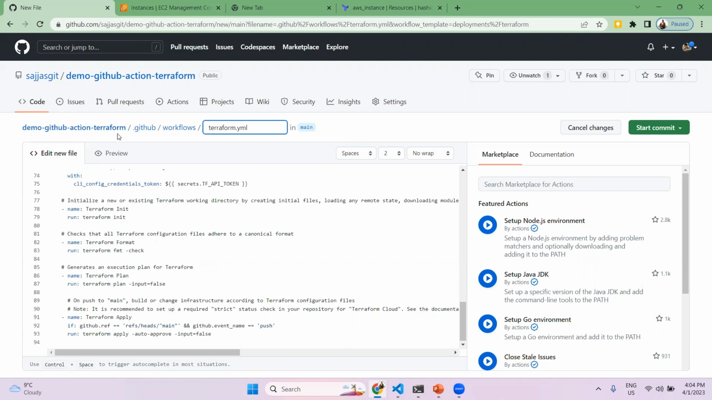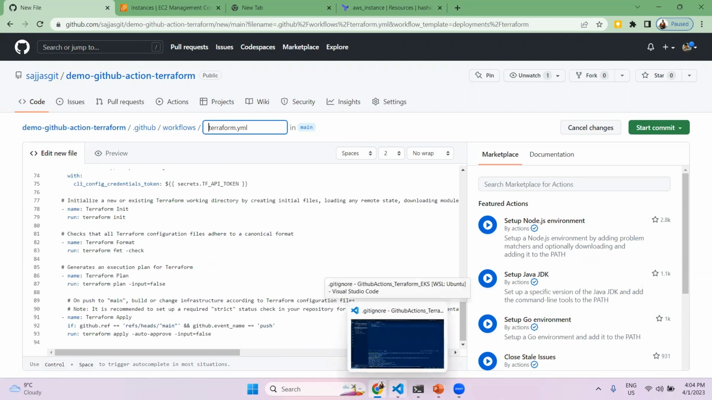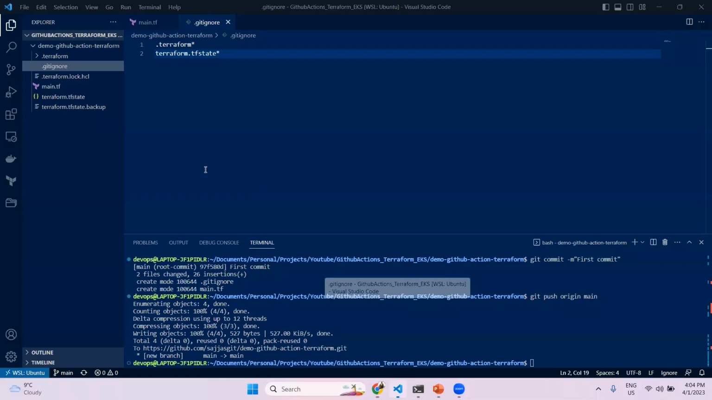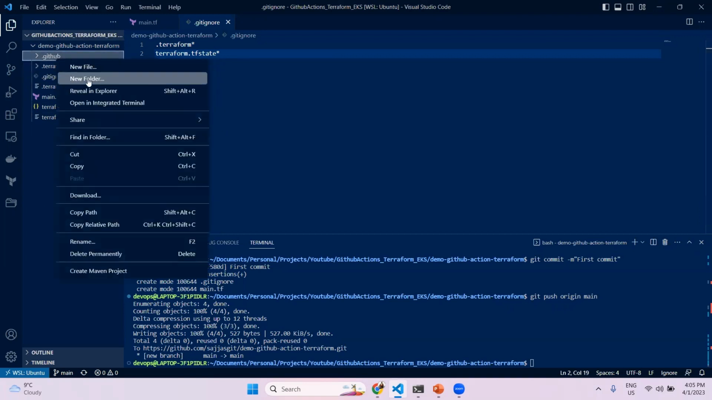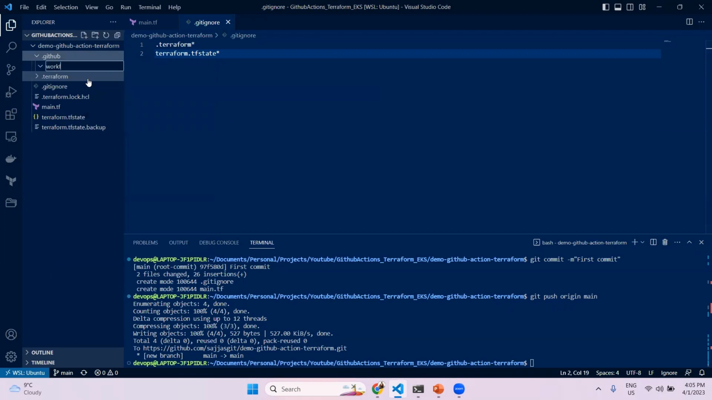So let's take this path as a reference and go back to your Visual Studio Code development environment. And here, what I will do is try to create the same folder which they are creating, .github. Inside .github, another folder called workflows.